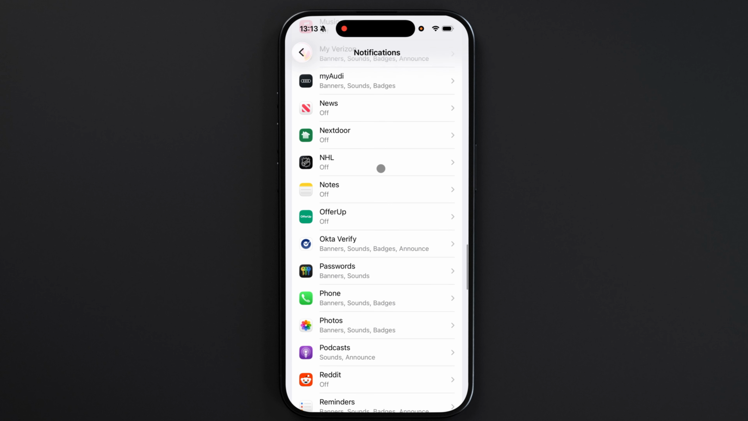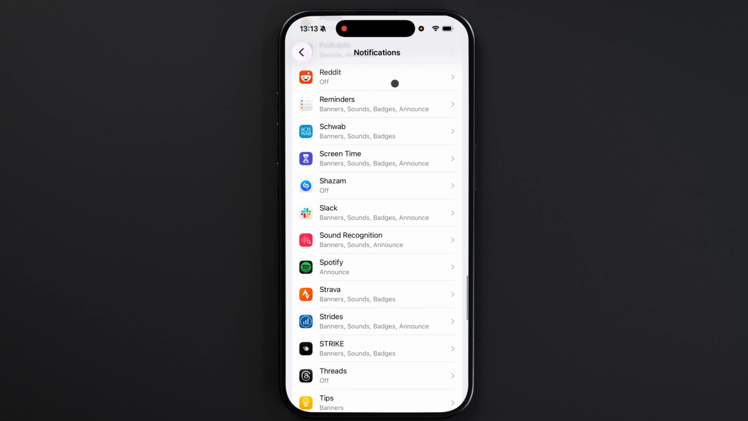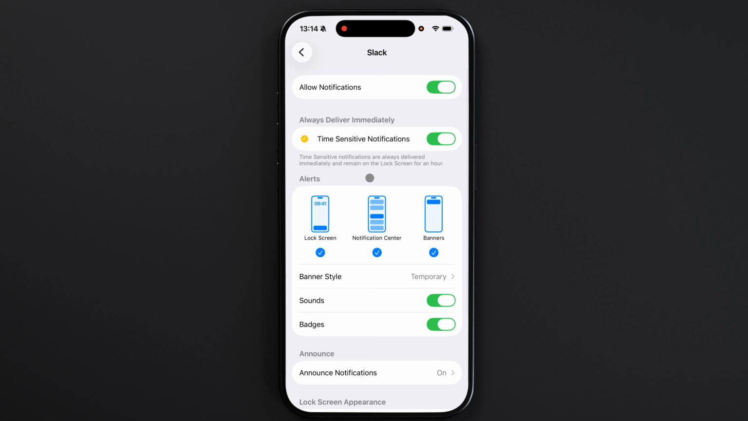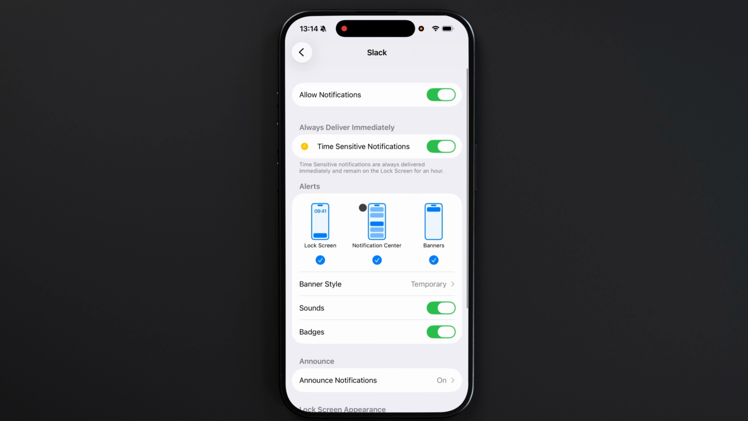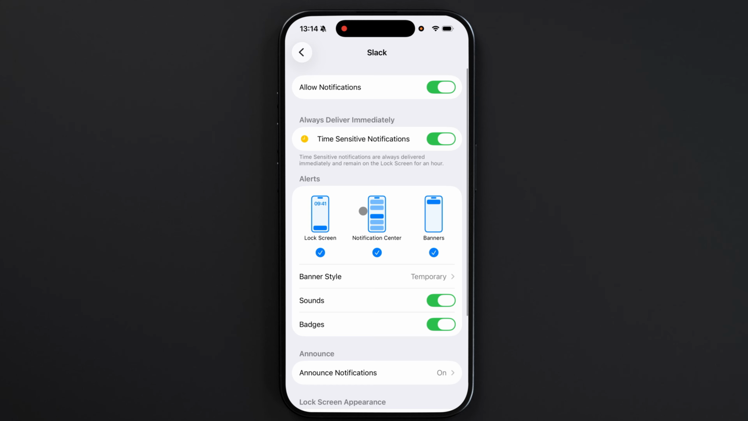My company uses Slack for messaging, and when I go on vacation, I never want to see my screen full of notifications regarding work conversations. So I'll go here, find Slack, and simply adjust settings to my liking.